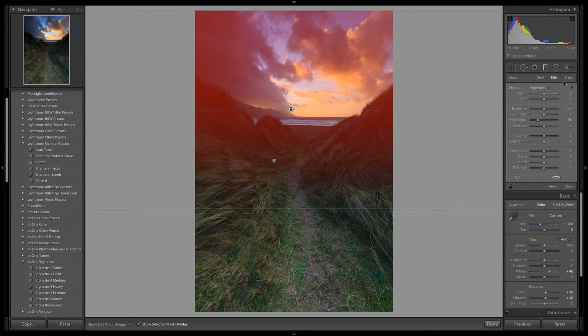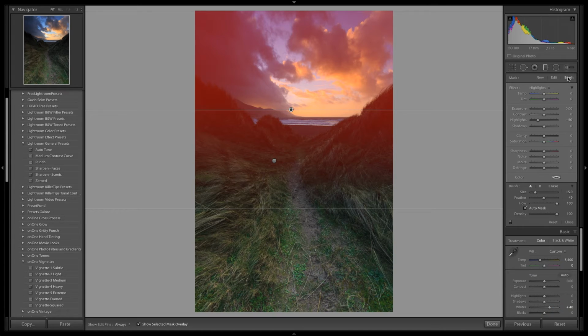While the graduated filter is still selected, click on Brush and then on Erase. Resize the brush as needed and then simply start painting over the areas of the red mask overlay that we do not want. Essentially, by painting over the areas with the erase brush, we are in fact erasing or masking that part of the graduated filter, resulting in those areas being untouched by the filter.